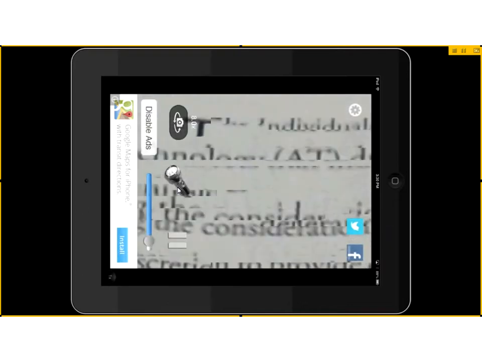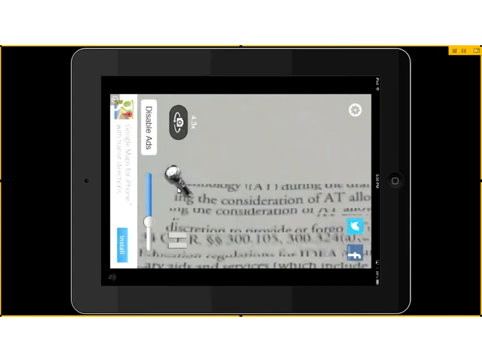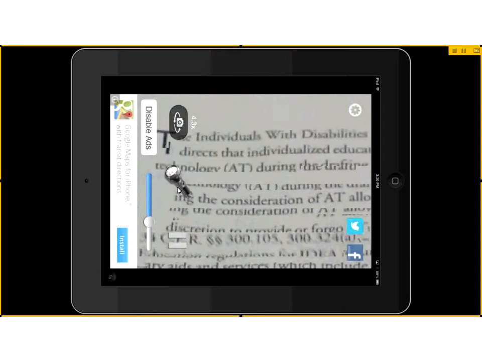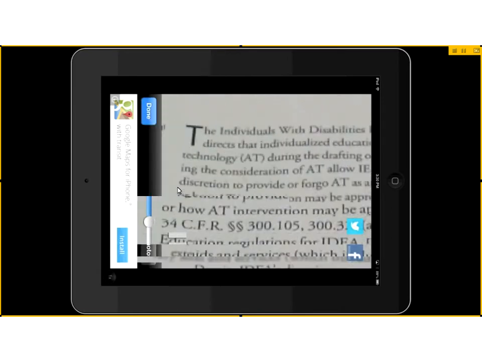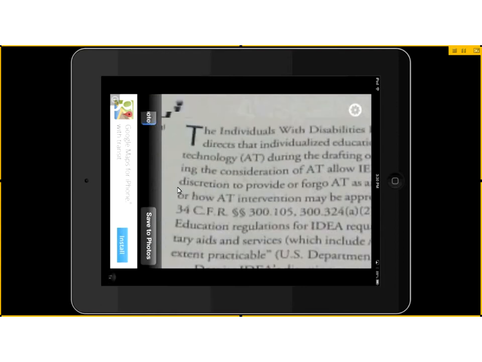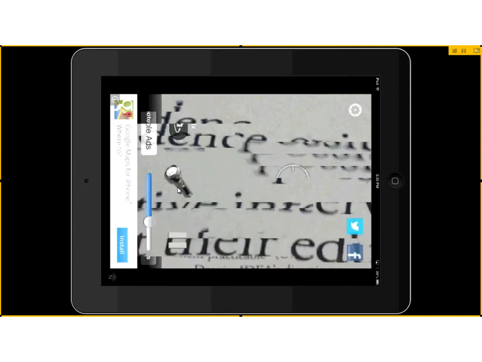And if it's hard to keep it steady and view what you're looking at here, we can get to the level that we want, and you see that pause button. If you tap the pause button, it'll take a picture of that. You can save it to photos, or you can stop and just kind of look at it at that level. When you're done, you hit done, and it goes back to whatever you were working with before.